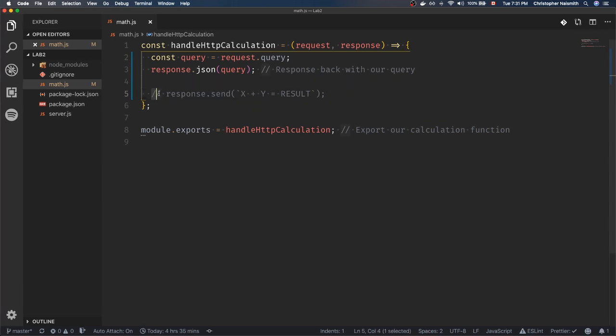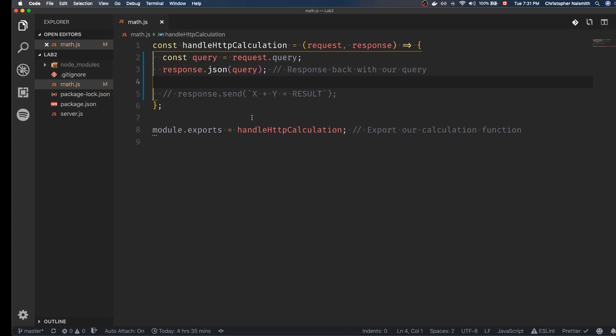And just for note, I did comment out the response.send. One thing is that if you end up having two responses that come back, you'll sometimes get an error in your console saying that request or response headers have already been sent and that you can't send them because you've already sent them. So in this case, I'm just doing response.json query so that way we can see what it looks like.